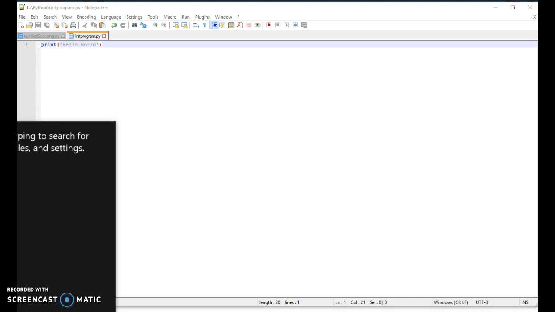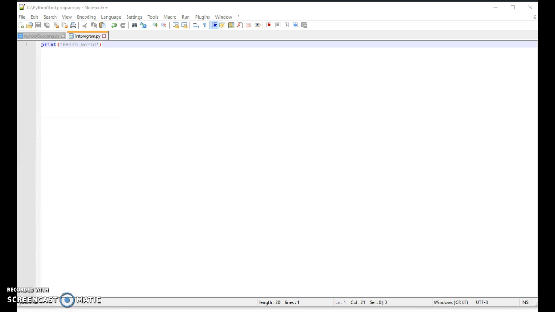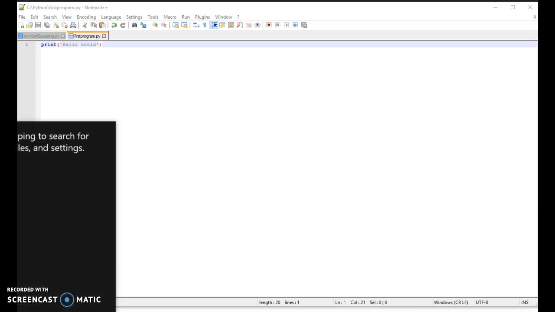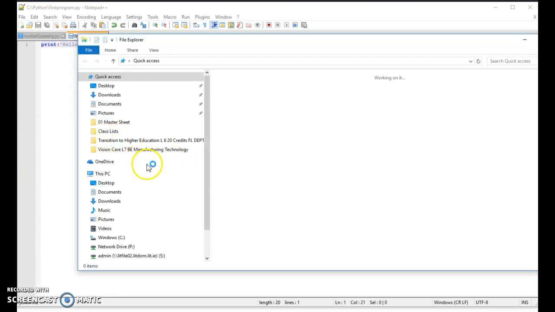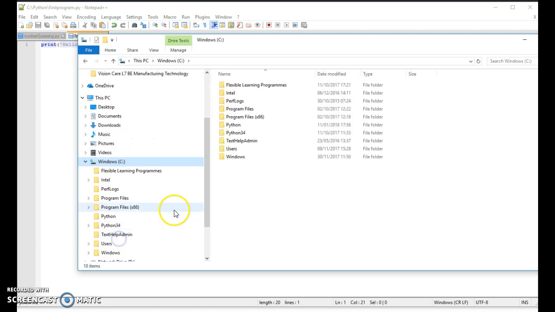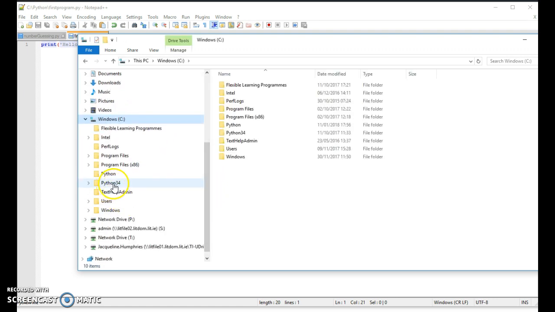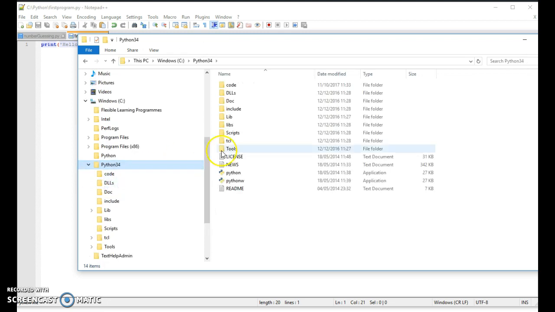So we need to know where Python is installed, and you can do that through Windows. So just go to Explorer and click on your C. And you can see there that mine is Python 3.4, so there's Python 3.4. And I'm looking for this file, this executable file called Python. So it's a python.exe file. So I can see that my launcher, my executable is in C, Python 3.4, and then it's Python.